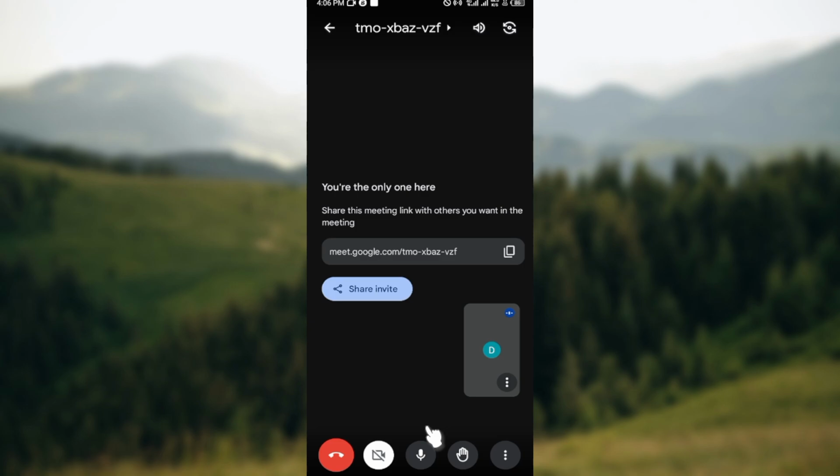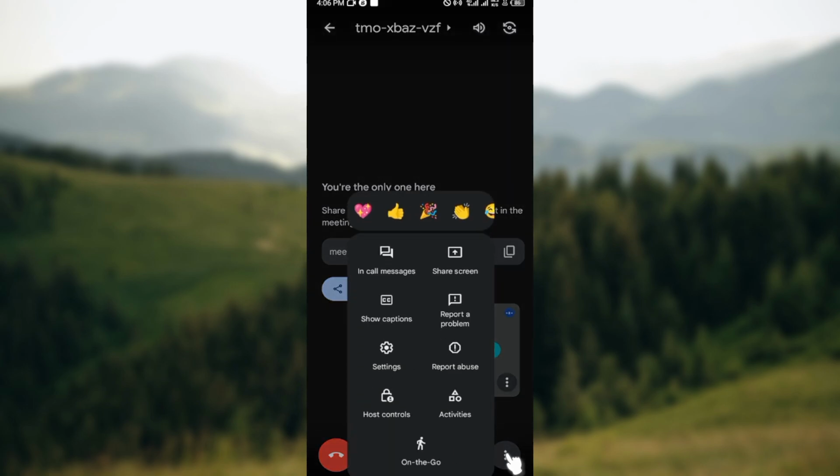So during the Google Meet section, the next step is to move to the bottom right corner where you can see the more option represented by three vertical dots. So by clicking on it, a list of options will be displayed, which includes in-call messages, share screen, show captions, report a problem, settings, etc.